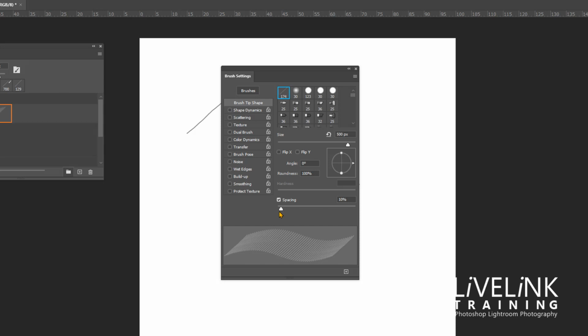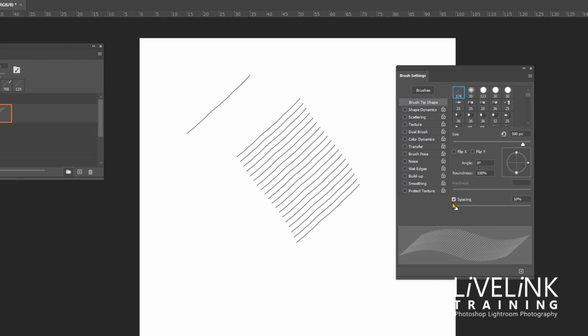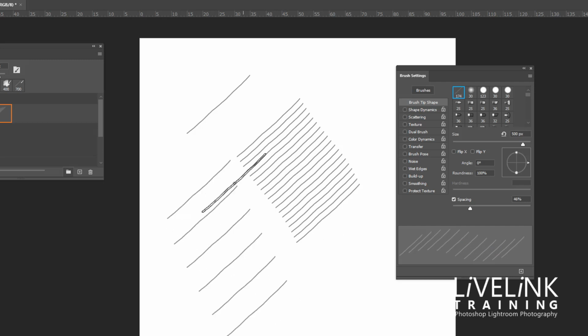We can change the spacing, and this is the spacing between things as we actually click and drag with the brush. Now I'll just show you that in action. If we just move that out of the way, if we move the spacing up, you'll see that the spacing now gets further apart. So if I click and drag now here, you'll see the brushes actually stamped down with a bigger distance in between.